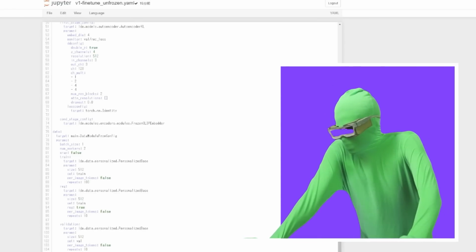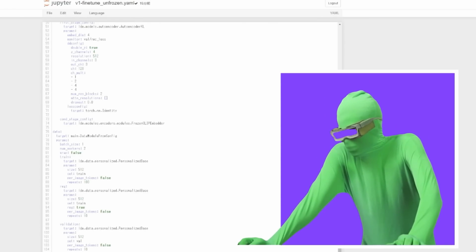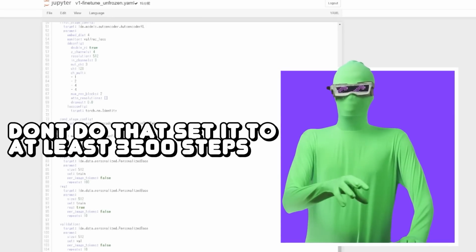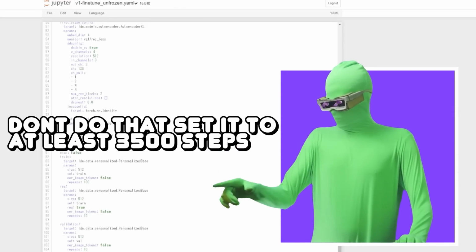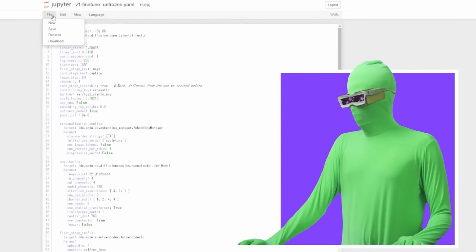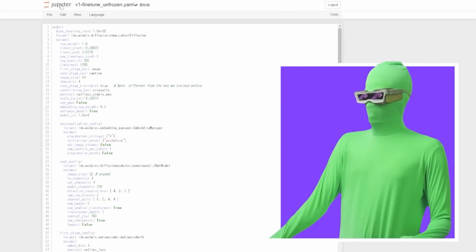You can come down here and the default steps is 800. I'm actually going to leave it at that amount, but if you want to train the thing for longer, you can adjust this number. In fact, I'll change it to 1000. So then you come up here, go File, Save, and go back to the main page.